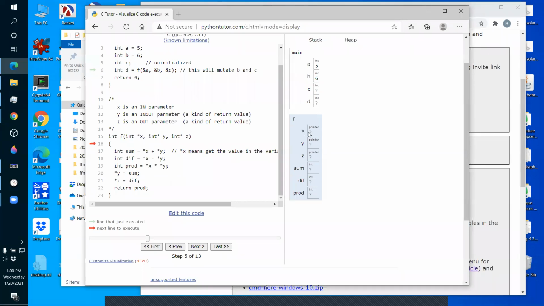Okay, so here's how they show you the pointers in this one. Now F has been allocated, the variables are allocated, but I need to initialize it. Remember, I called F with this guy here. So notice that when I click from line 16 to line 17, it initializes the parameters.